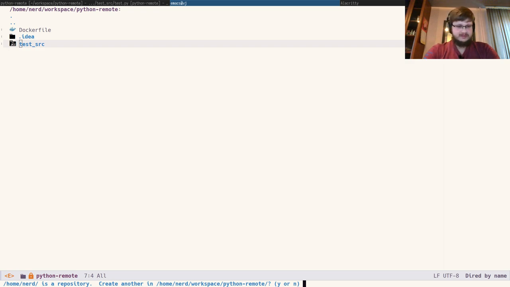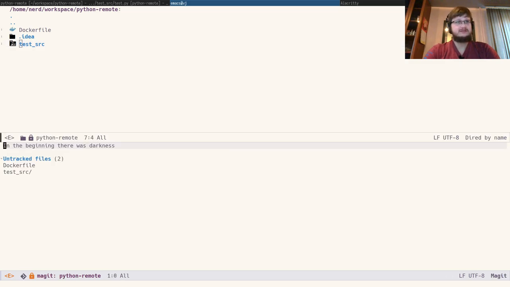My home directory is a repository already. And I want to add this one. I want to add Dockerfile. And I want to commit, right?